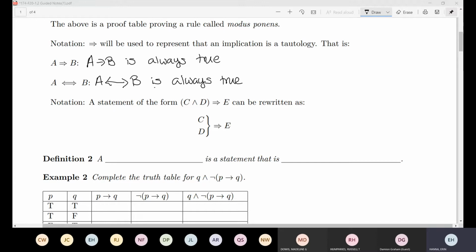All right. So also new notation. Say we had a statement that was of the form C and D, bold arrow, E. It also can be rewritten like this. And for the rules that we're about to look at in just a second, they're mostly going to be written in this way.